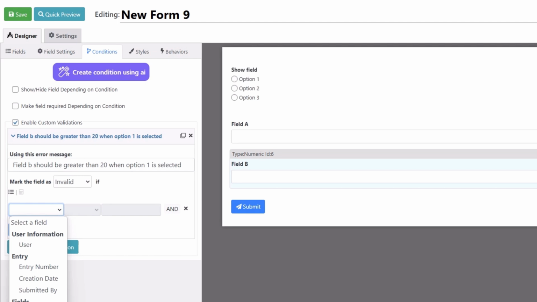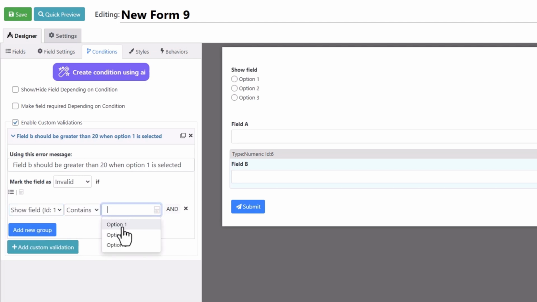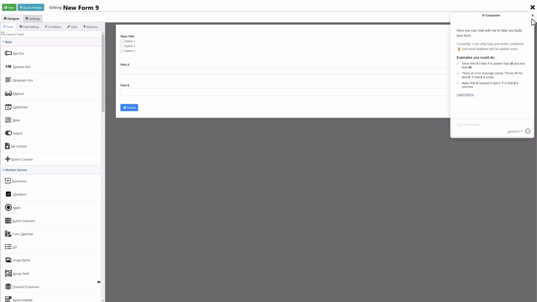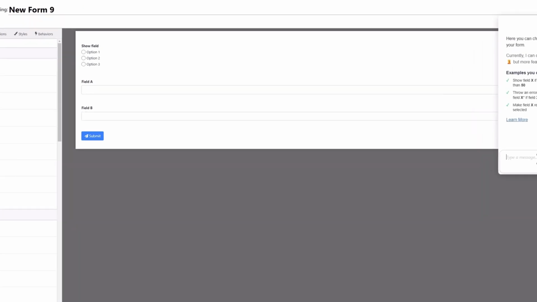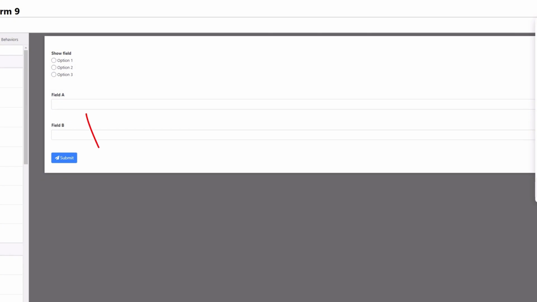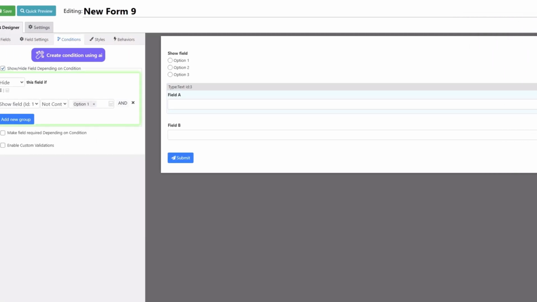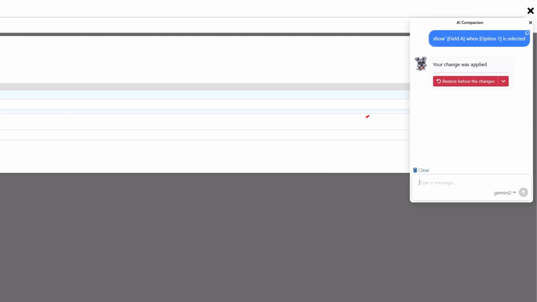Until now, using AI, you can describe your condition and let the AI do its magic. To do so, go to the AIO Forms Designer and click on this icon, and here you just need to describe your condition. For example, I have this form where I want to show this field only when this option is selected. To do it, I will open the AI and explain my condition, and the AI will create the condition for me. I can also click the Restore button if I didn't like what it created. So there is no risk in using it.